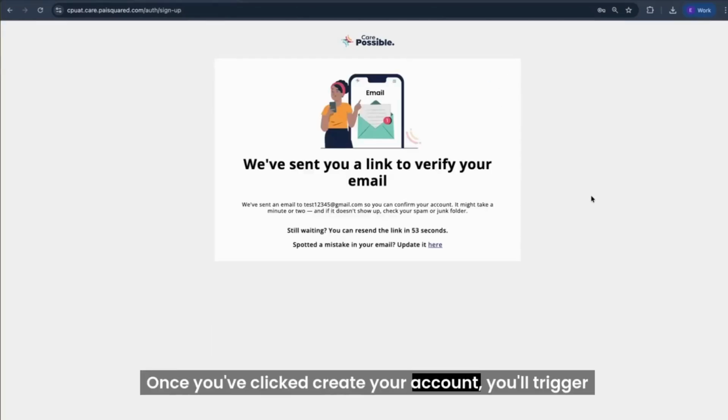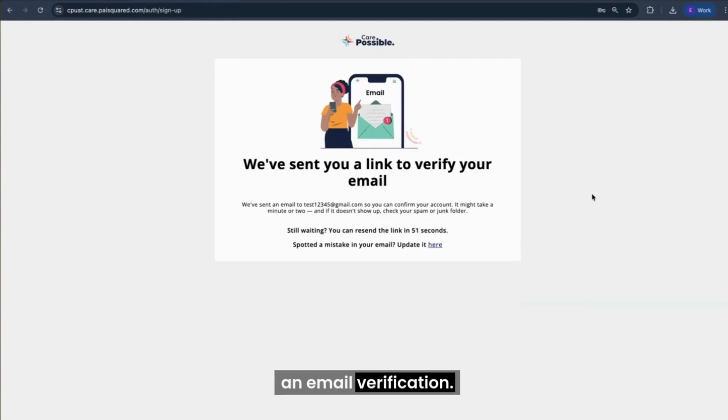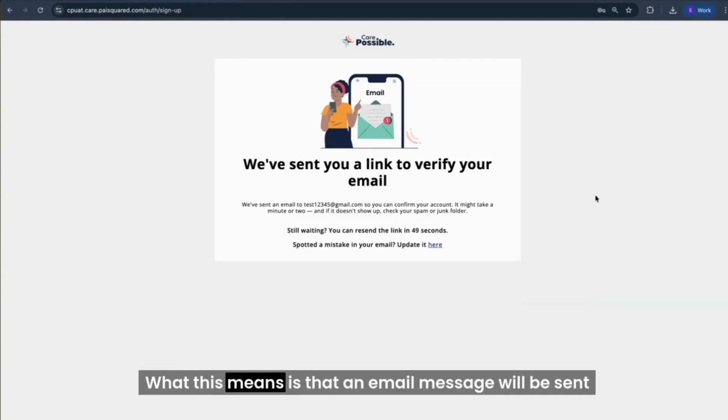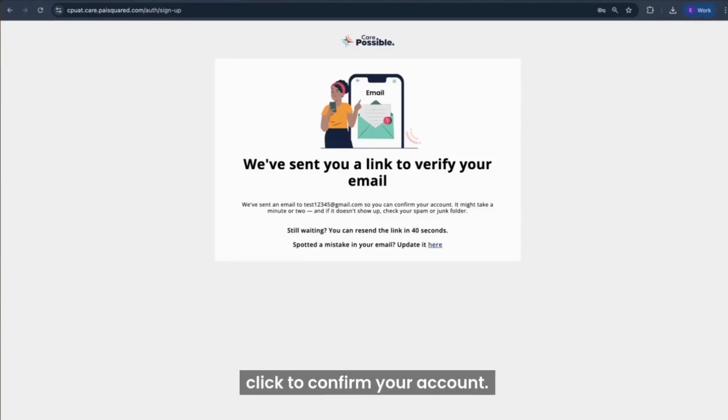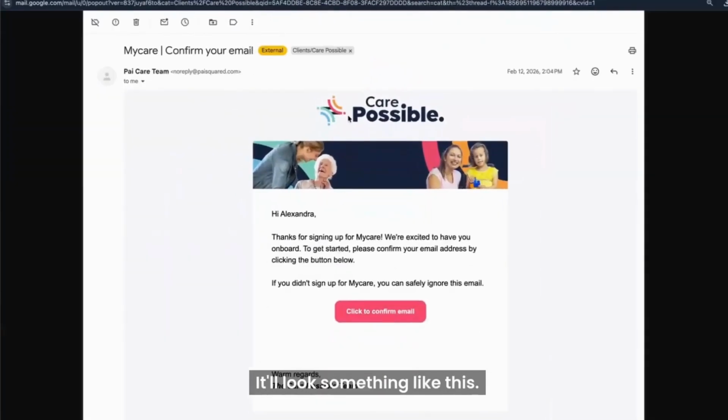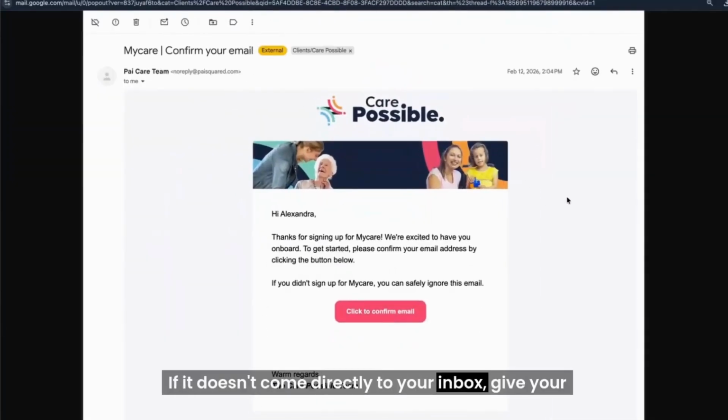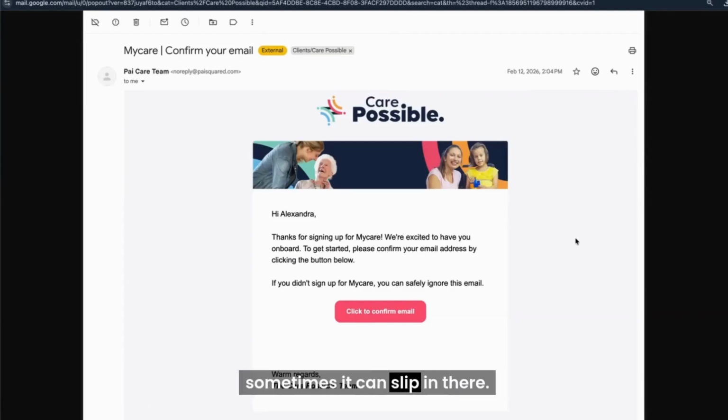Once you've clicked Create Your Account, you'll trigger an email verification. What this means is that an email message will be sent to the email address that you've provided. In that email, there will be a button that you can click to confirm your account. It'll look something like this. If it doesn't come directly to your inbox, give your junk mail and spam folders a quick double check because sometimes it can slip in there.